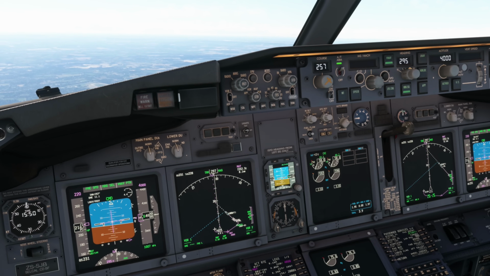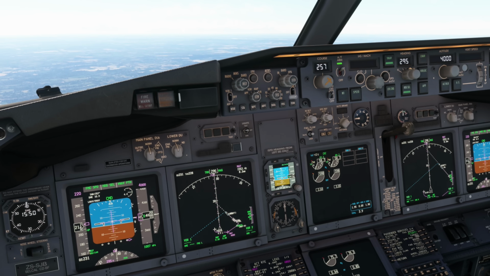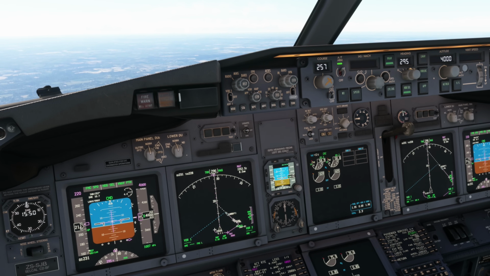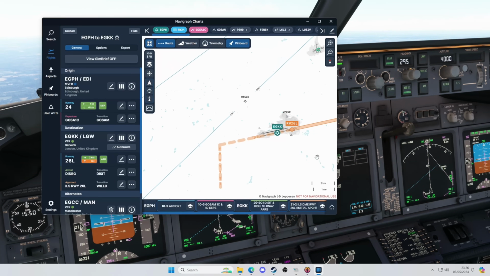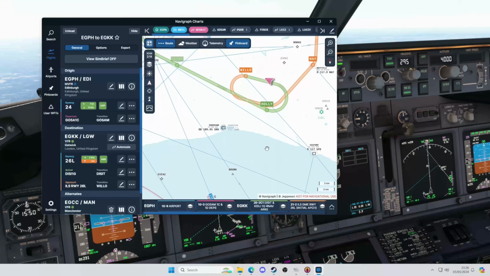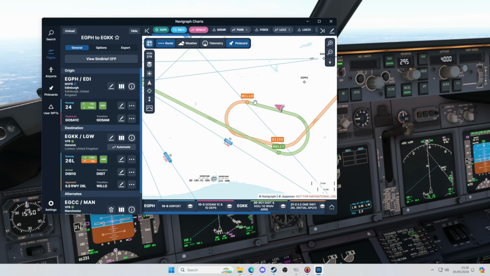Why? What is it doing? Thinking about it, I know what it's doing. Yeah, it's getting us to do this, isn't it? It's doing up this little loop here. So we're going to Willow.